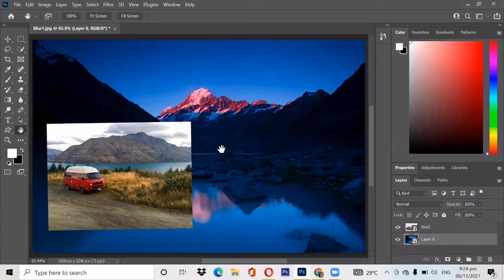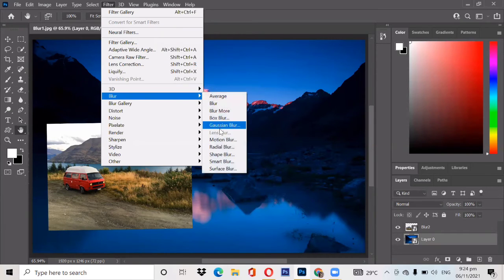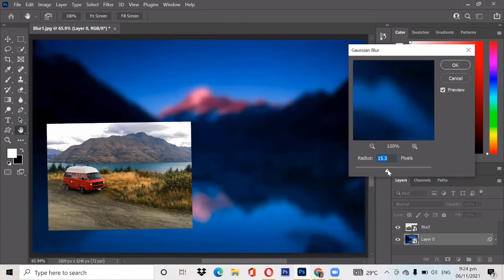Step 3. With the same layer selected, choose Filter, Blur, Gaussian Blur. Step 4. In the Gaussian Blur dialog box, adjust the radius control until you're happy with the amount of blur in the live preview. Click OK to apply the Gaussian Blur filter. So as you notice, the image here is now blurred.